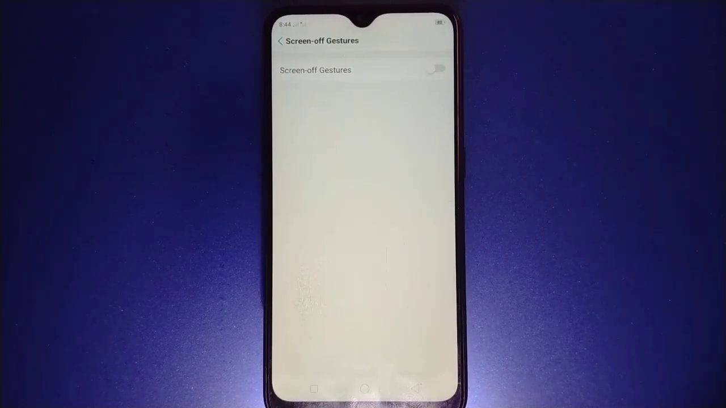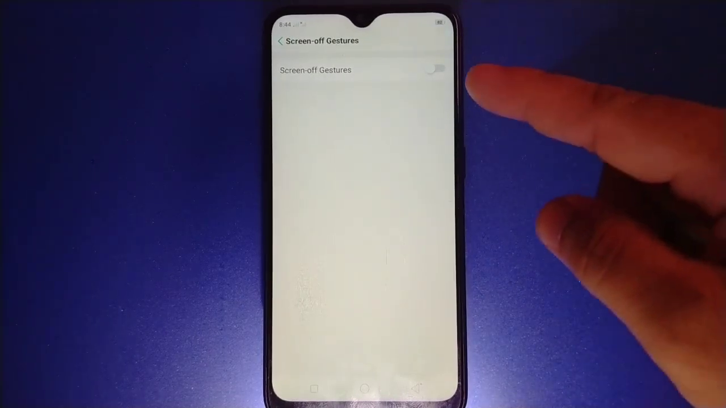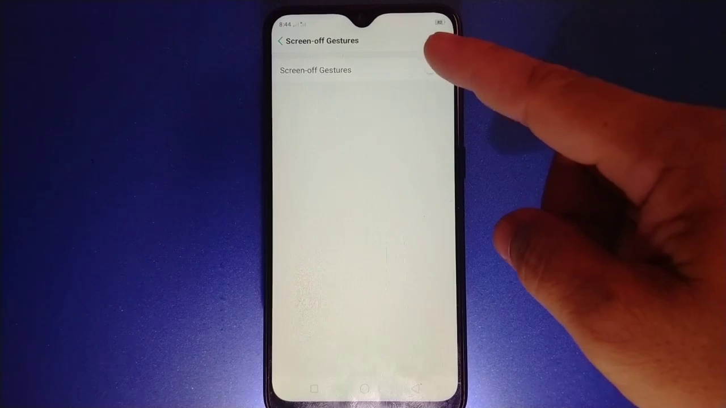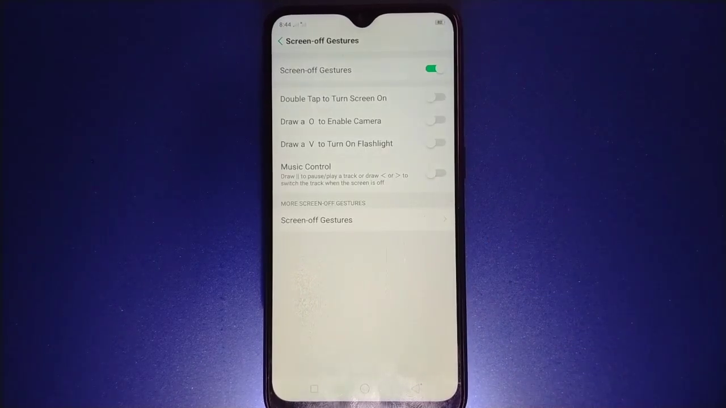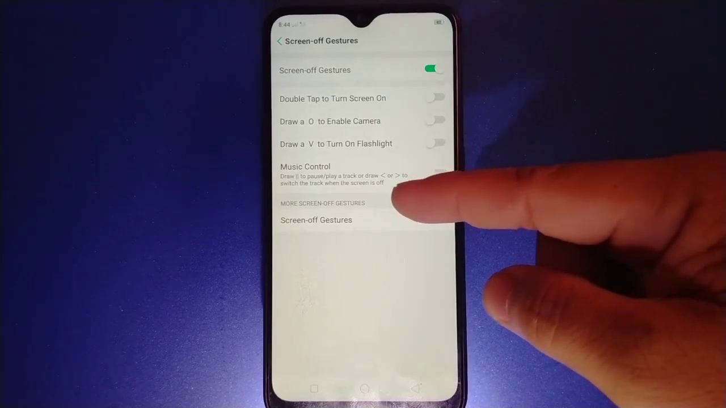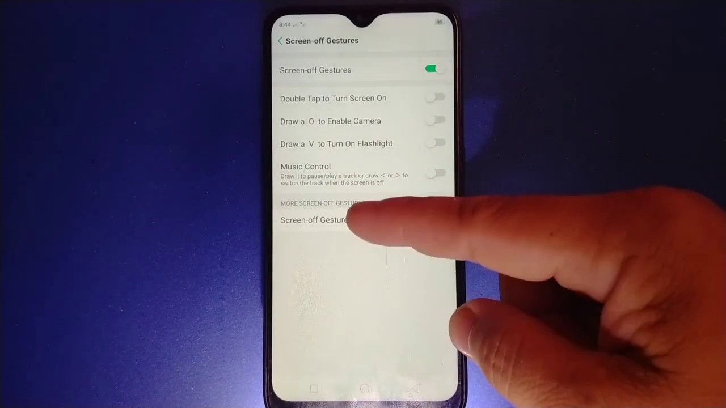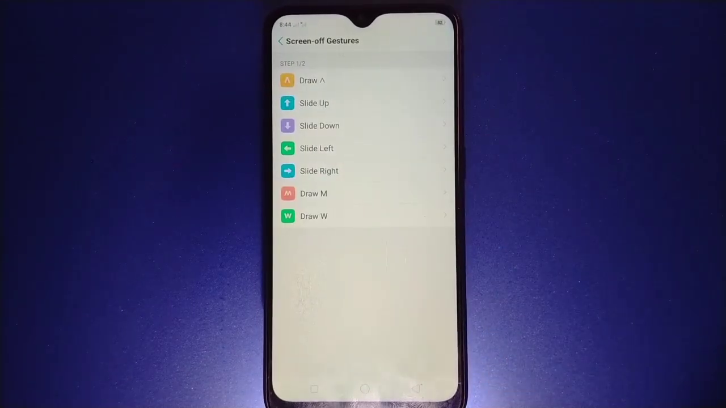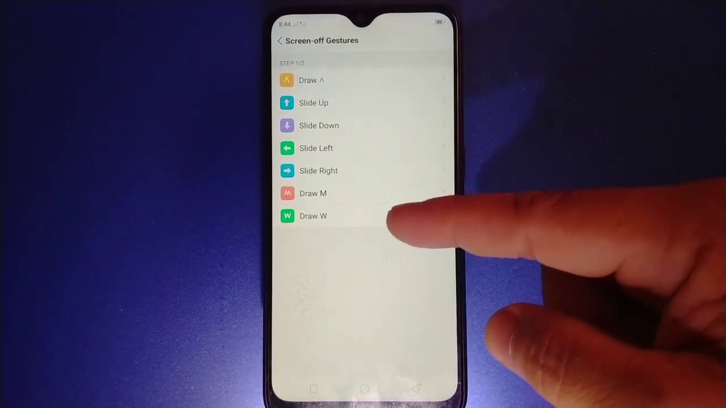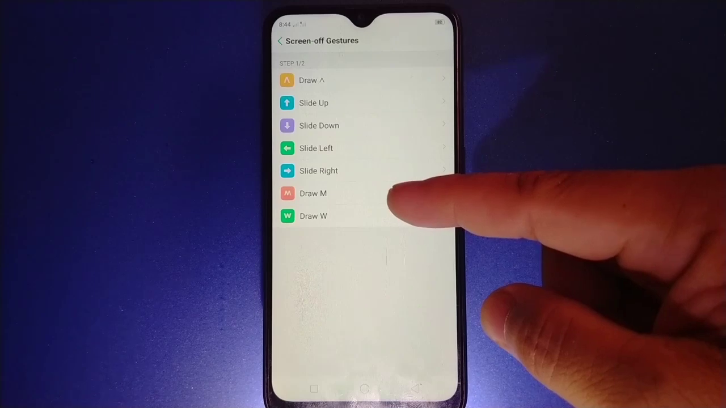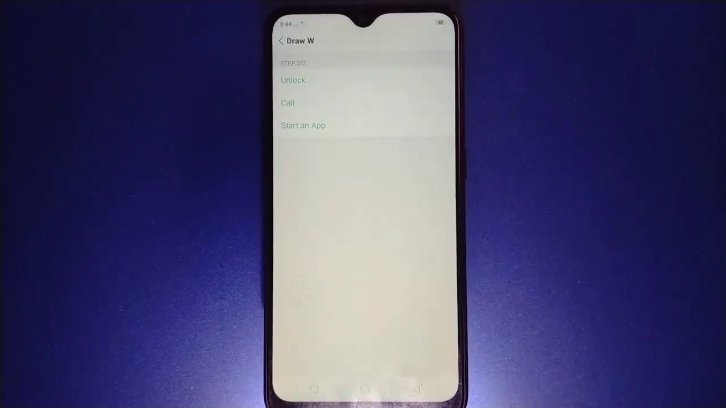And now you can see the Screen Off Gesture switch button. All you have to do is click this. And you can see the screen off gestures below. All you have to do is select or click the screen off gestures. And now you can see the Draw W gesture. You only have to click this.